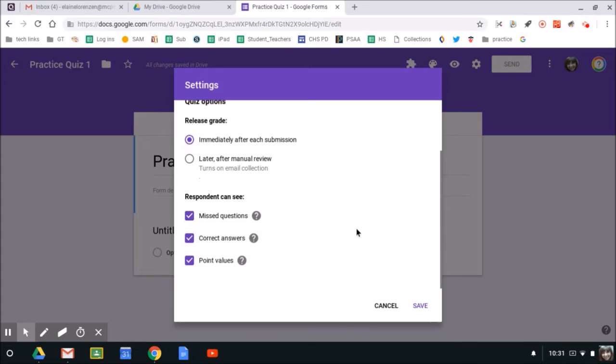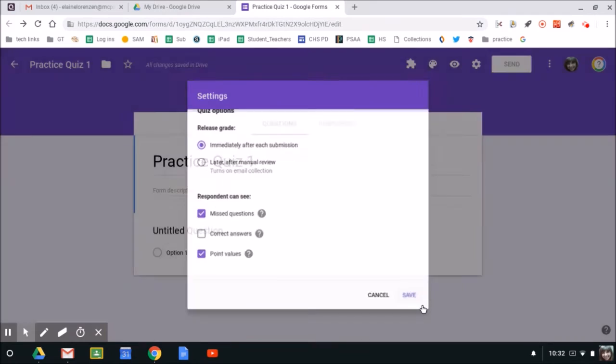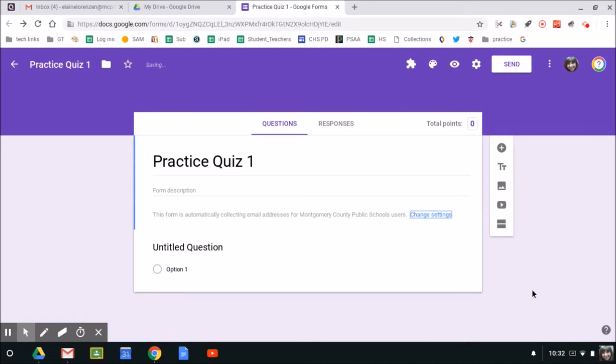So the respondent can see, by default, the missed questions, the correct answers, and the point values. I think I'm going to uncheck correct answers because I'd like the respondent to look up those answers and find out. Once I'm happy with that, I can click Save. And then I'm back in my quiz and I'm ready to start creating questions.